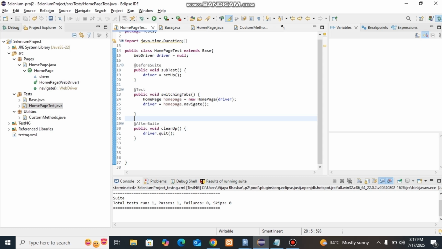Today I am going to teach how to handle different browser tabs in Selenium with Java.